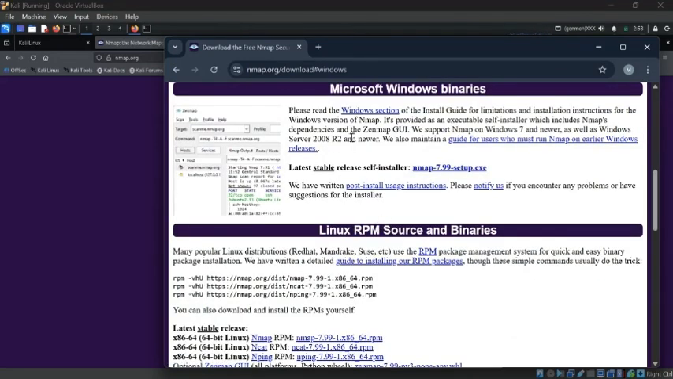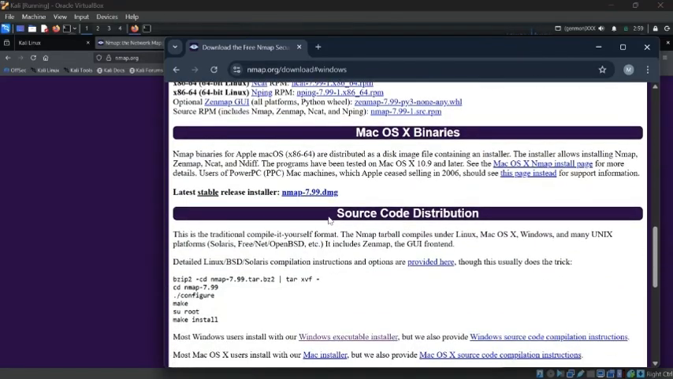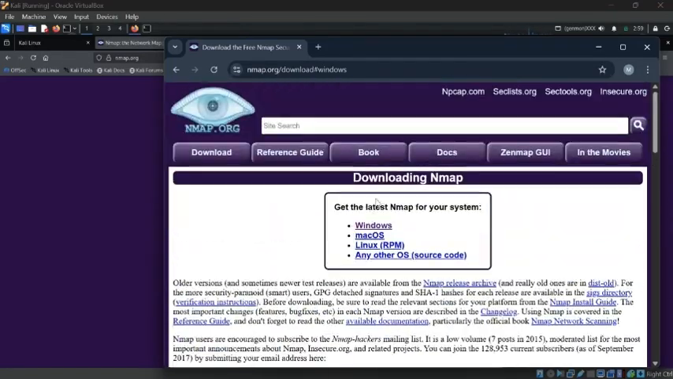Now on Windows you will see the latest stable release of the self installer, so you can click on that and download the file. For other Linux operating system sources, they can be downloaded from here, but for the task we are going to be doing, we don't need to download any of this.